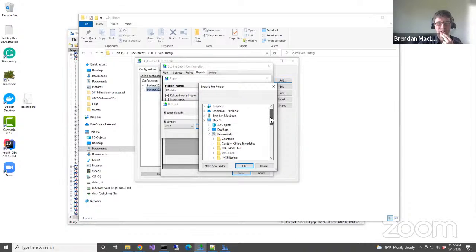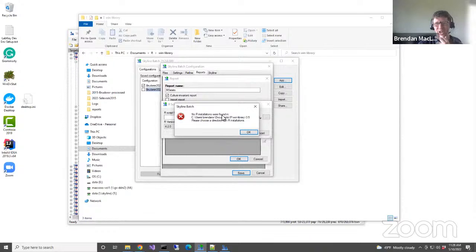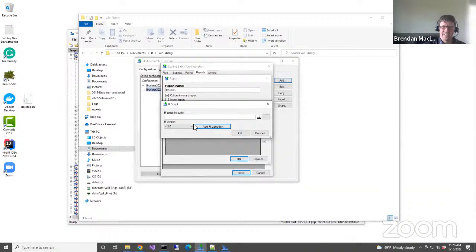It may be that your R location is actually under documents. Yeah, so this is showing under documents. If you're like, oh yeah, this is my R location, I want this 3.5, it says no R installations were found. But if it really is an R location, Skyline Batch will go, oh, there it is, great. So that's how you would add an R location if Skyline Batch is somehow not finding yours, though it generally does a pretty good job.